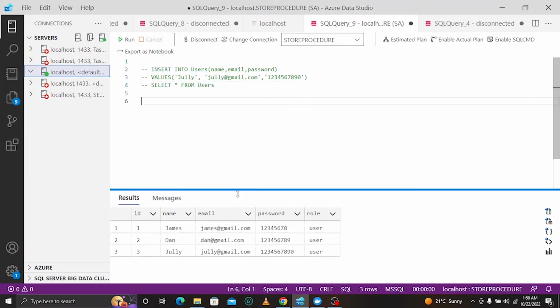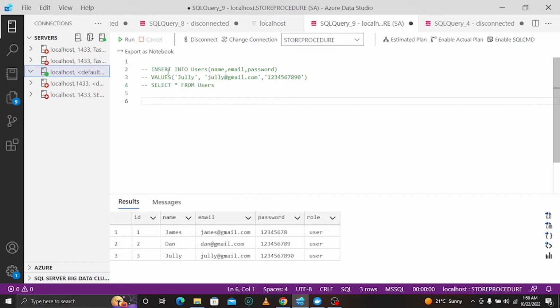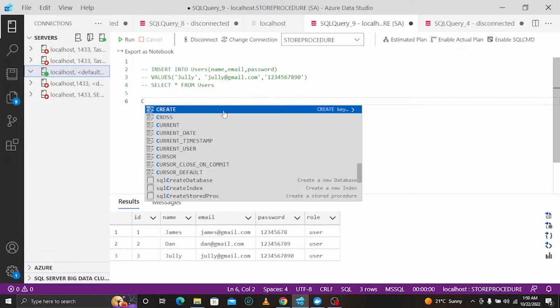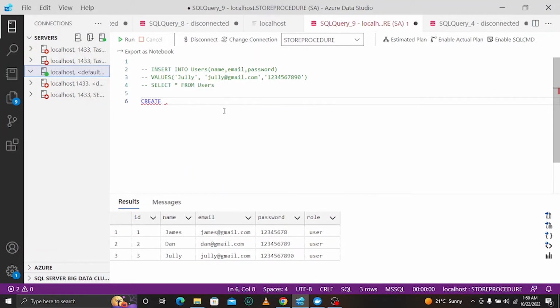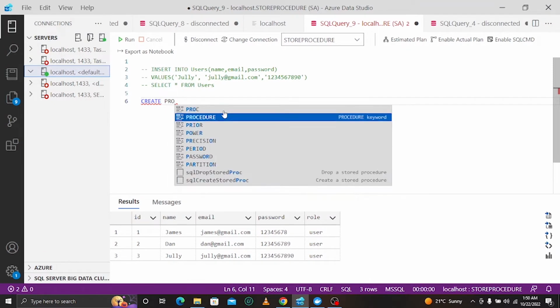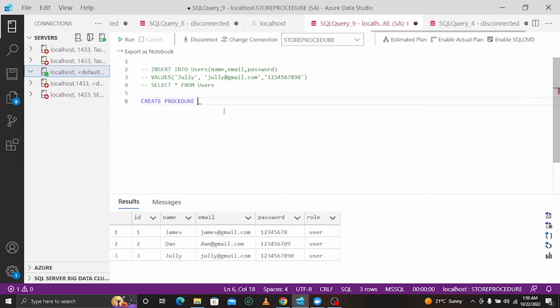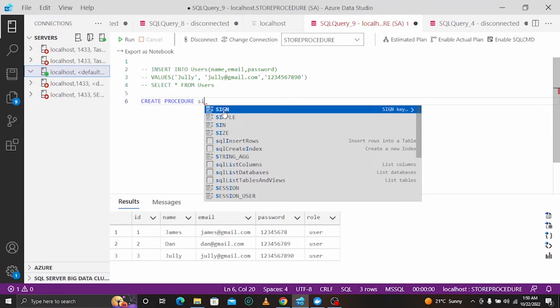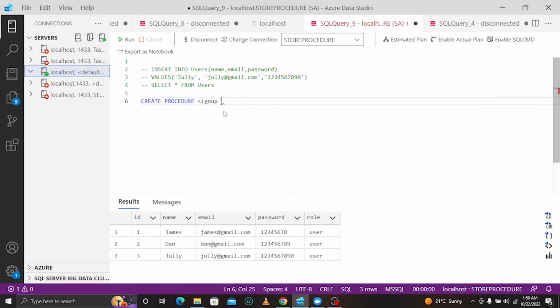So let's come here and try to create a stored procedure for inserting into users, and you will see how easy it is to create stored procedures. To create a stored procedure, you need to say create procedure, just like that. And then the name of the procedure should be something like sign up, and from there we can just start adding the fields.